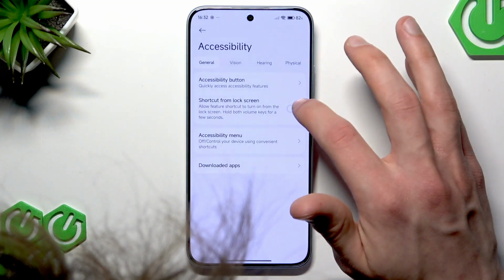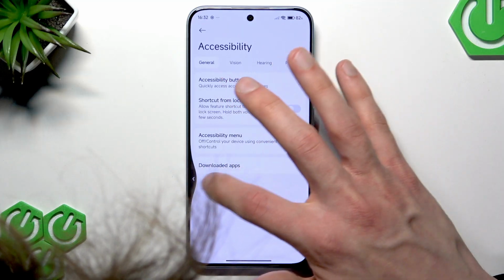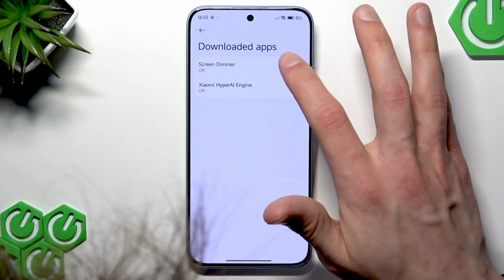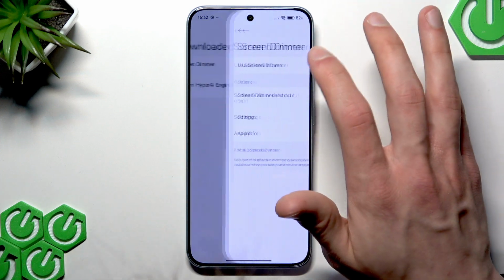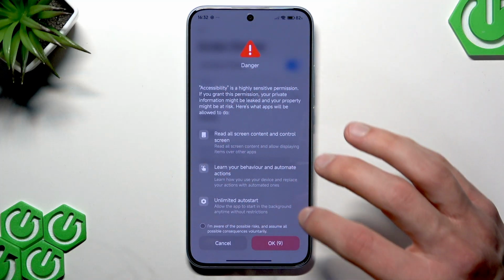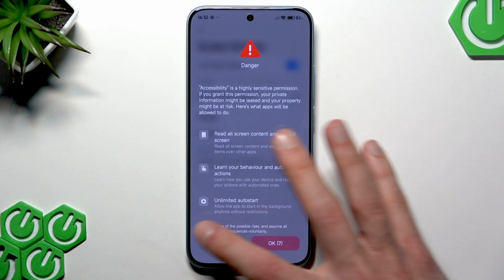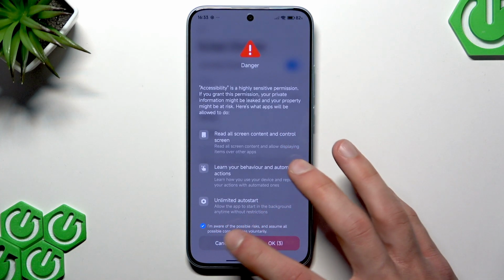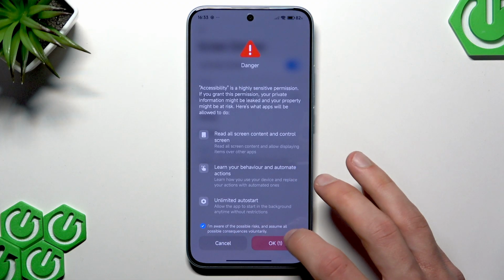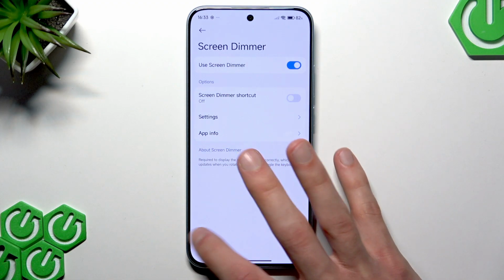accessibility, here go to downloaded apps, select Screen Dimmer. Let your device use Screen Dimmer, then check the circle next to I'm aware of the possible risks, tap OK.